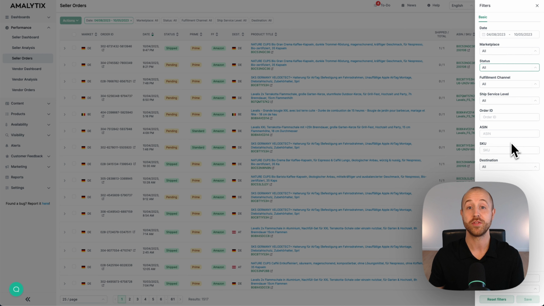Moving on, there's a really exciting function in AMALYTIX in conjunction with your seller orders, namely our alerts function. With the alerts function, you can define and create alert rules in AMALYTIX, for example, if an unusual order has arisen or an unusual return rate. If that happens, AMALYTIX will send you a notification by email, Slack, or directly in our app. How do you do that?